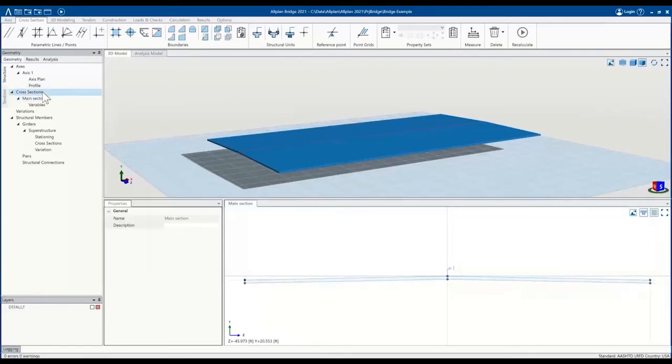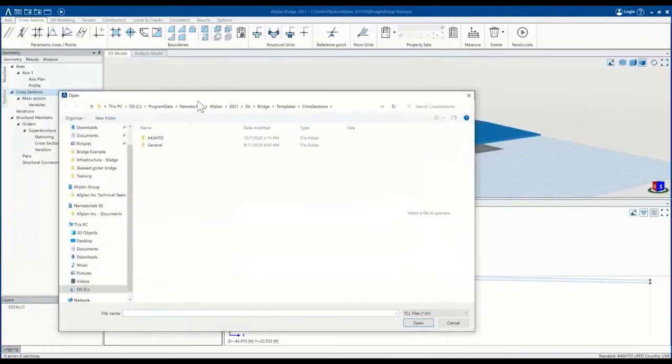Let's take a look at templates. These are going to be important for a lot of states. If you guys are working with DOTs, you could create templates that are predefined within here. That way you're not starting off from scratch. So right now I'm bringing in a template of a bulb T.